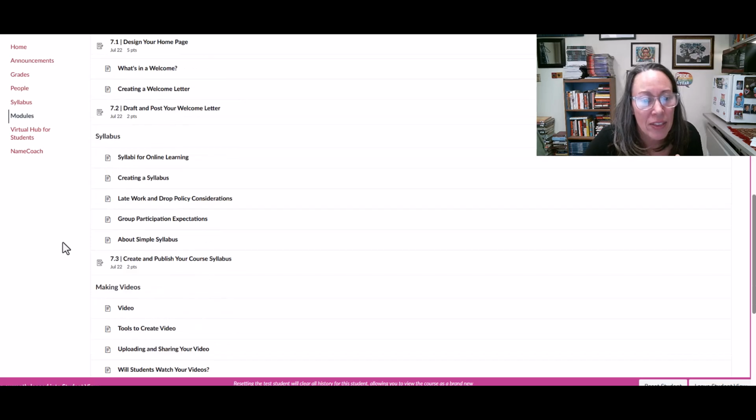Okay. On the syllabus, I strongly recommend that you use Simple Syllabus. It just pulls a lot of the required elements into your syllabus. You don't have to use all of the sections of Simple Syllabus. There are some that you can turn off. So take a look at that. But you don't have to use Simple Syllabus if you want to just make a more traditional Word document, Google document, or even just put the information in the syllabus area of your course. Those are also options for you.